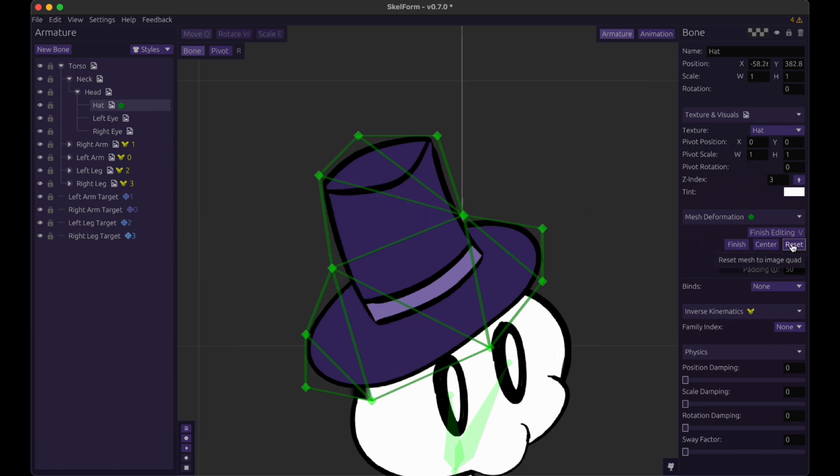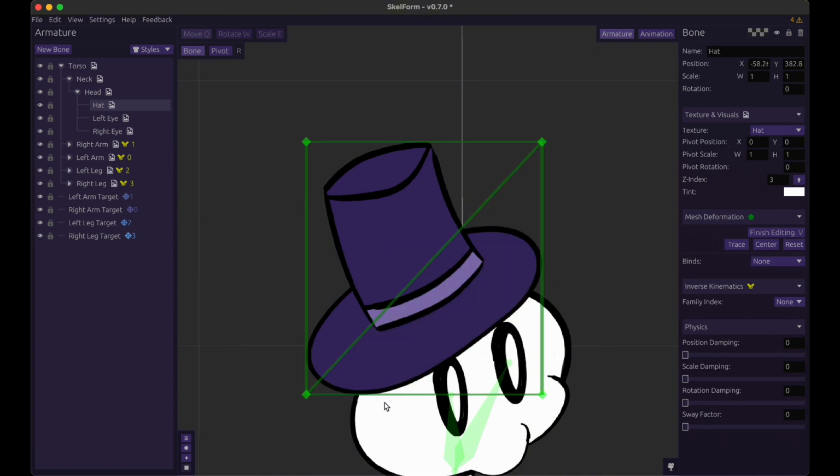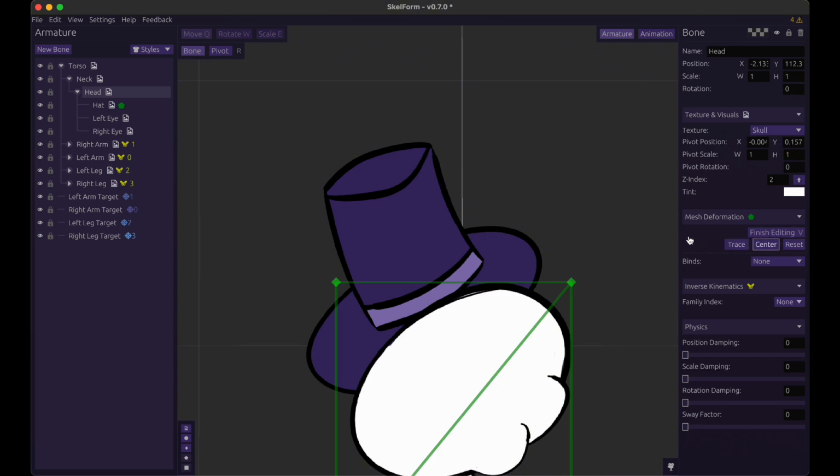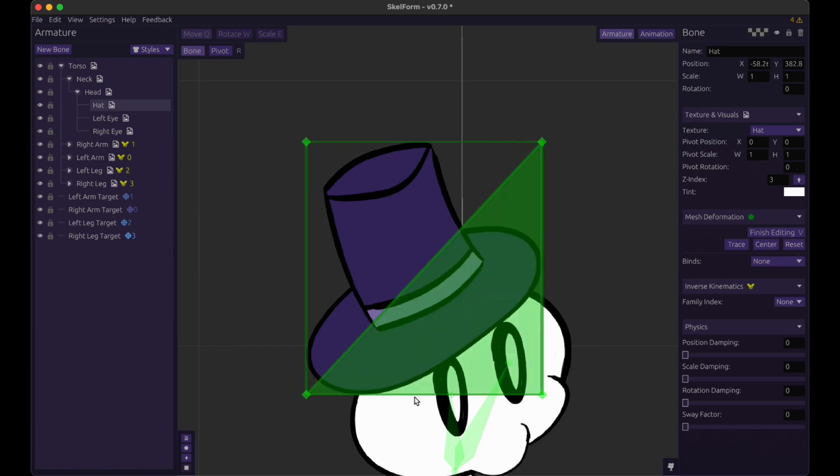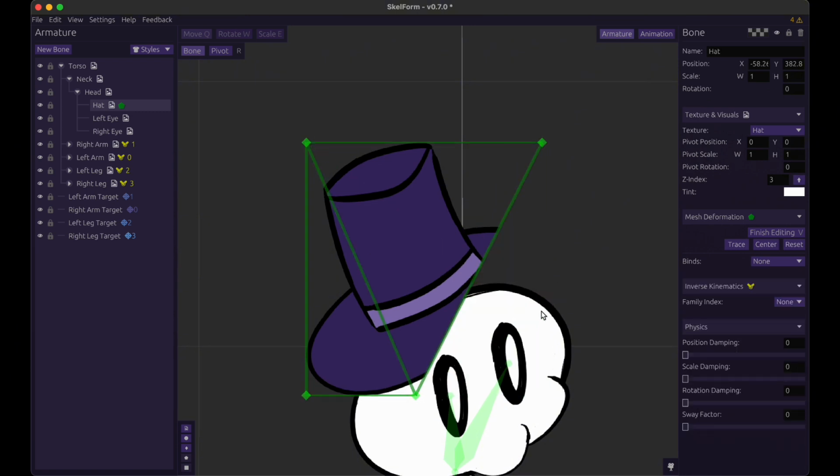Or what you could also do, if you would prefer to mesh it manually, is left click anywhere on the mesh to add a new vertex. So let me just go back to the hat. And what I'm going to do is manually trace it by adding vertices myself. So just left click to add them.